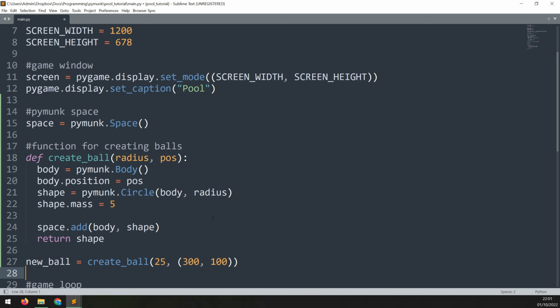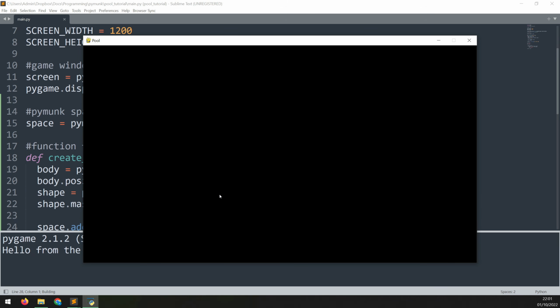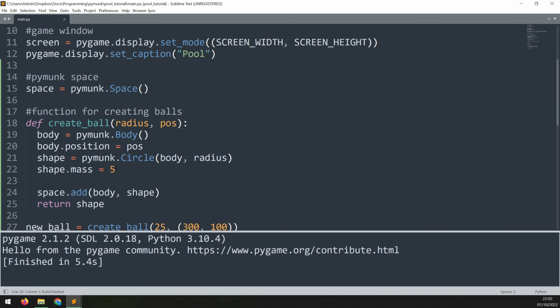So now let's run this code and see what happens. Well, it runs, it gives us the window as before, but there's nothing being displayed. So we're creating this ball, but it's not being shown on the screen.